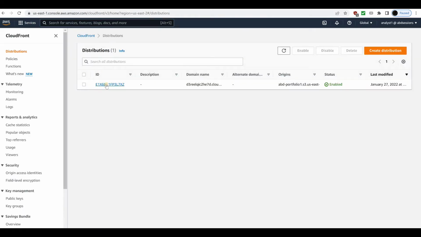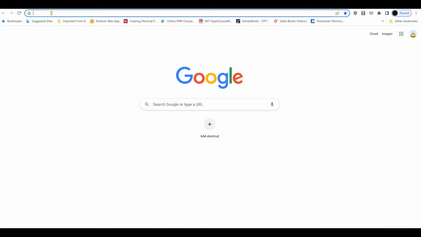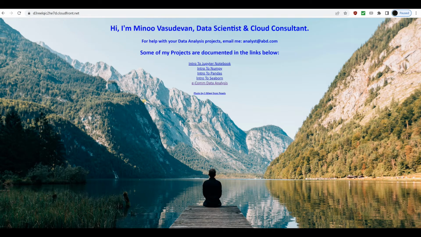Click on your portfolio website distribution. In the CloudFront distribution page, Details section, click on the copy icon next to the distribution domain name. Open a new browser tab. Paste your portfolio URL in the address bar and hit Enter. In your website, you need to create a link to the Jupyter Notebook that will document your survey data analysis project.